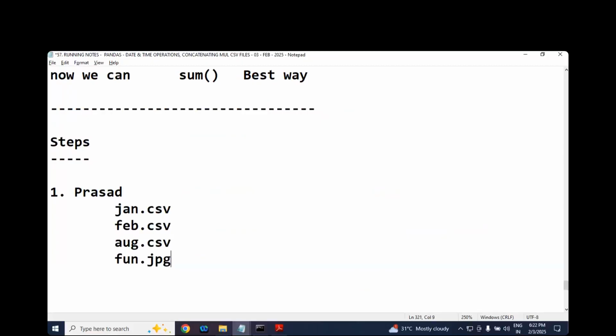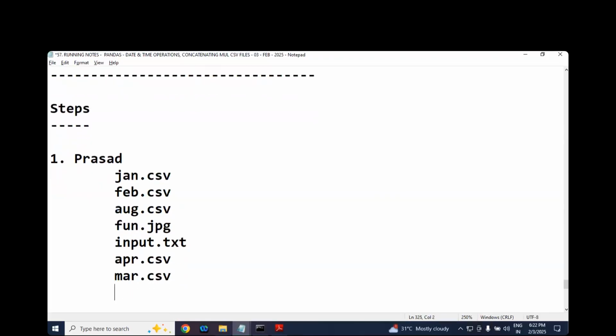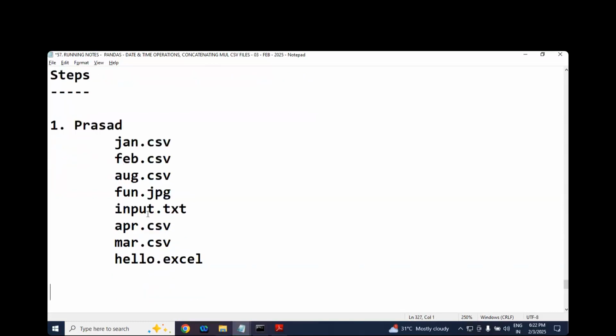Now the next one, let me take some input.txt. A text file is also there. Then april.csv. Then what is missing? March.csv. Randomly you would have it like this. Later, take hello.xlsx, an Excel file. Think an Excel file would also be there. So on average, the total would be 15 files. Tell me everyone, 15 files.